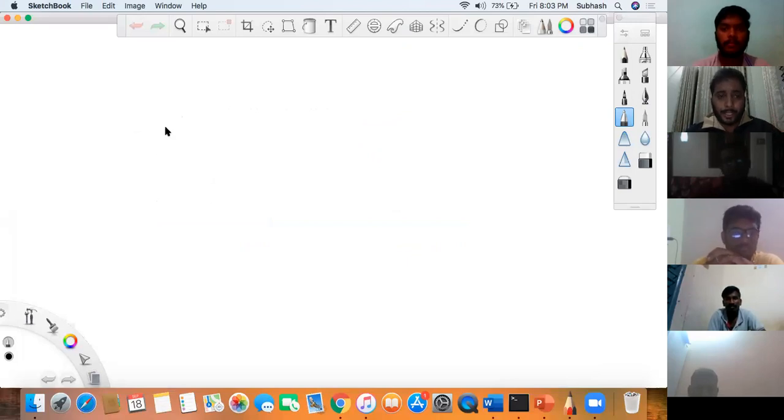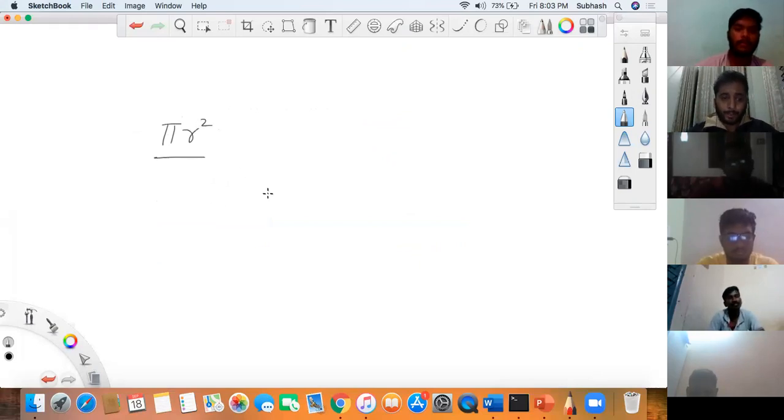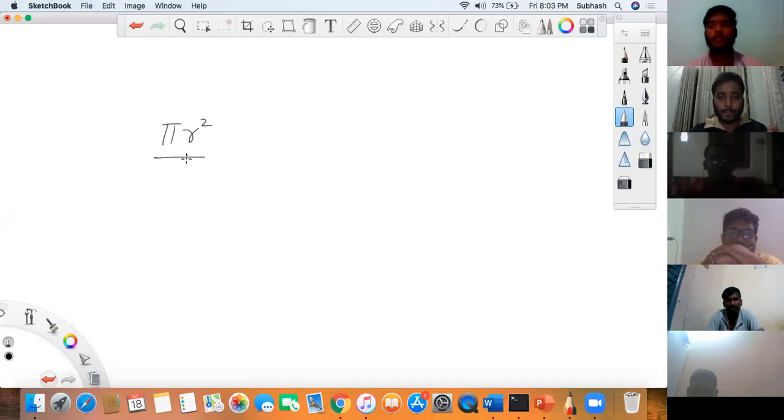What is the formula for finding the area of a circle? It is pi r square, correct? Yes or no? Pi r square is the formula. You know what the pi value is also, 3.14. If this is the formula, how do I actually put that? 22 by 7 or 3.14 or whatever it is. 22 divided by 7 is nothing but 3.14, right?